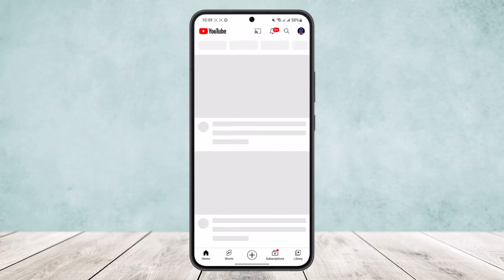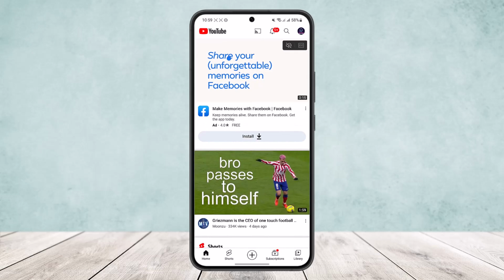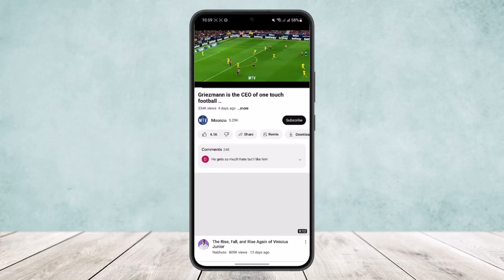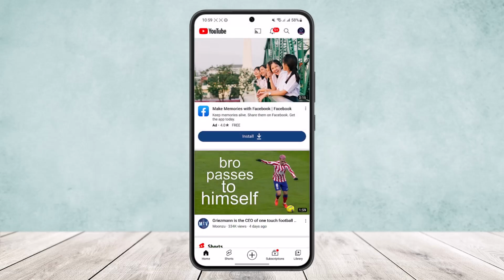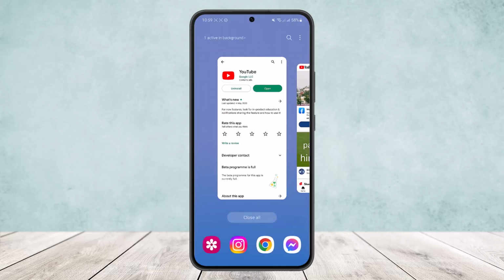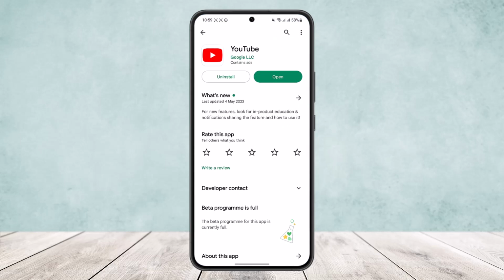And if you head back to the YouTube app again, and then watch any videos, then you can read the comments, and the "restricted mode has hidden comments" notification won't pop up on your comments. So this way you can turn off or fix restricted mode on YouTube.